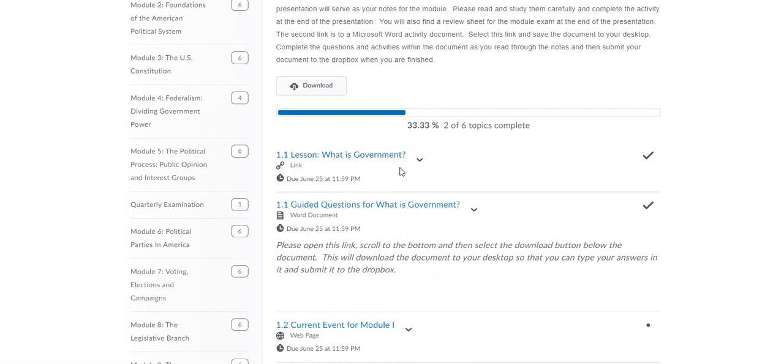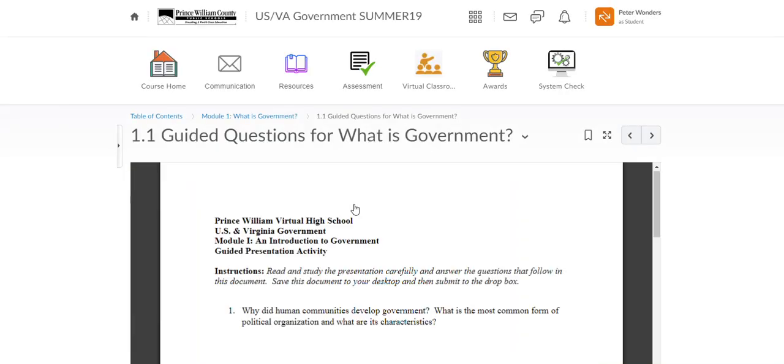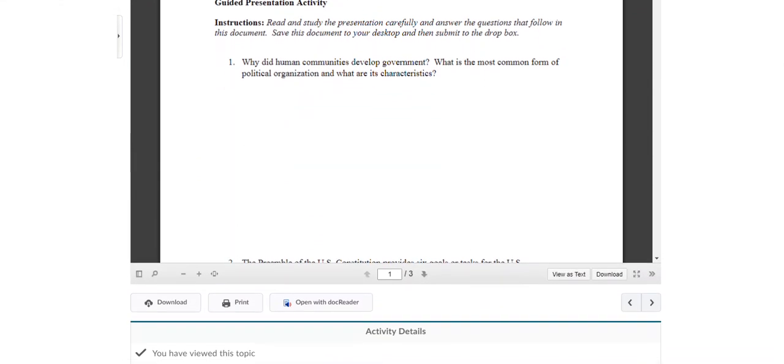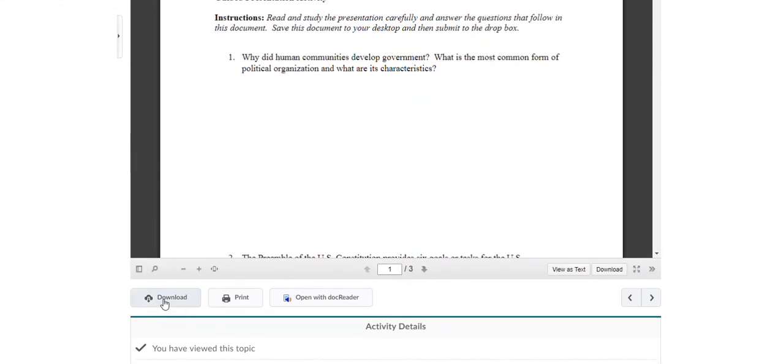So how do we do this? First and foremost, you're going to go to the guided questions document. You're going to click there. It's going to open up a page, and the document will appear, but you won't be able to interact with it. You won't be able to type in it. It's just going to visually appear. So you're going to scroll down to the bottom, and there's a button, and it says download. You're going to click on that download button.